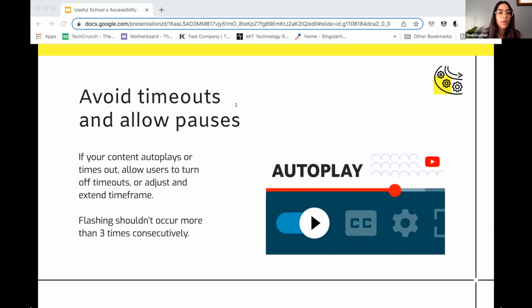Interoperable is avoiding timeouts and allowing for pauses. And so I know this can be a difficult one because we all love GIFs, we all love video content. We're so used to everything auto playing all the time, and it can be useful if we want a hands-free experience. But when you're designing for people who have cognitive disabilities, it can be distracting.